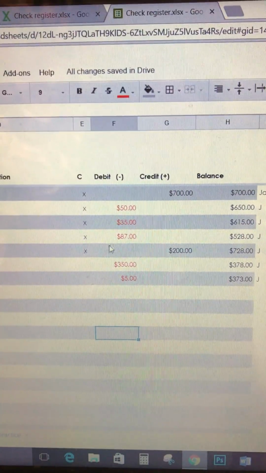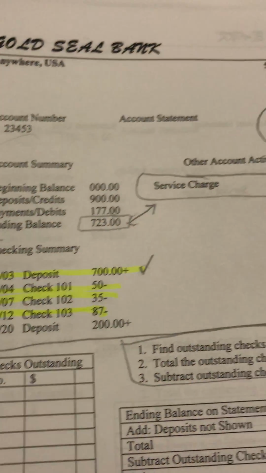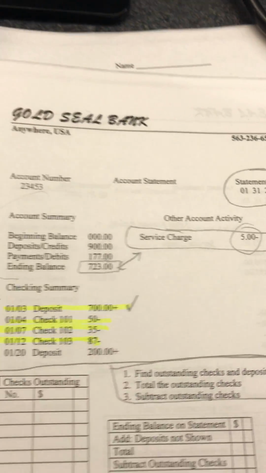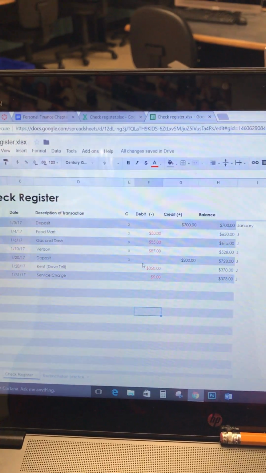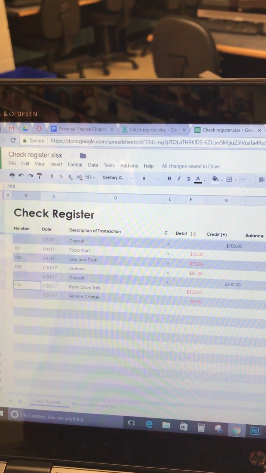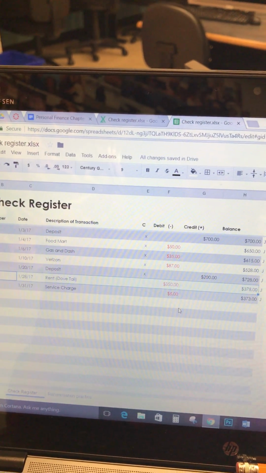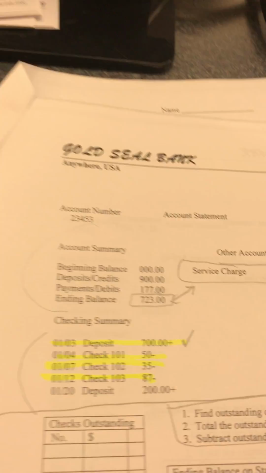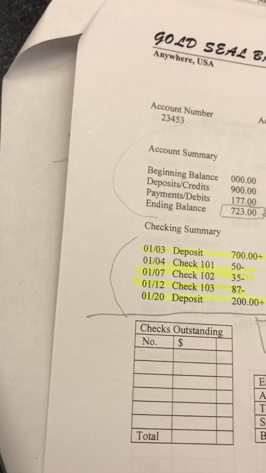Okay, so you'll notice that the service charge will always not be reflected in this area because it was listed up here. Okay, so we're just trying to figure out, do we have any transactions that have not been recorded? And the answer is yes. So we have this transaction right here, check number 104 for $350, and it was not listed anywhere on our piece of paper. So I'm going to go ahead and highlight the deposit of $200.